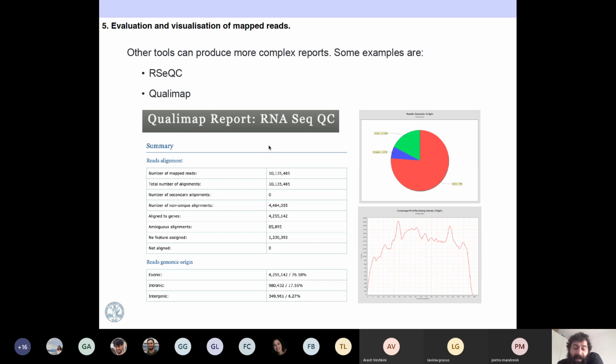Then you have packages that can produce more complex outputs. The more popular ones are SeqQC and QualiMap. QualiMap, as you can see here, produces a lot of different things. We are not going to use those, but of course you can use them if you want. I installed QualiMap on the server and produced this summary in an HTML format like FastQC.